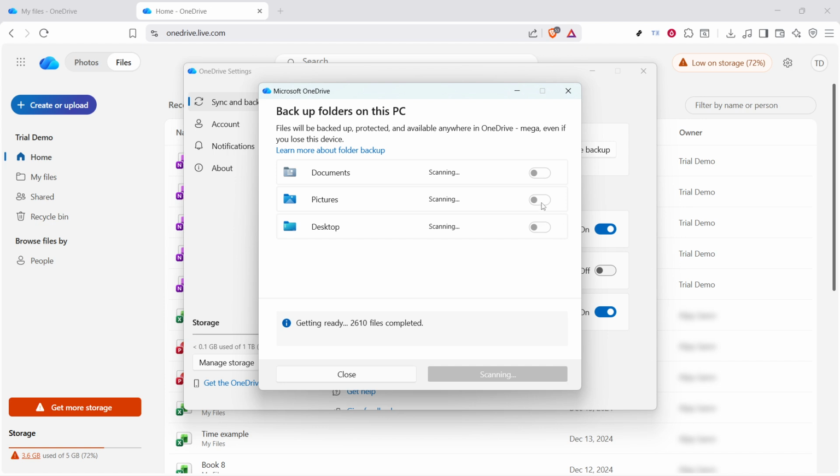After you've selected the folders you want, click Save Changes. OneDrive will then begin setting up the backup and syncing those files. Depending on how many files you have and your internet speed, this may take a little time. You can continue using your computer while the backup finishes in the background, and that's it.